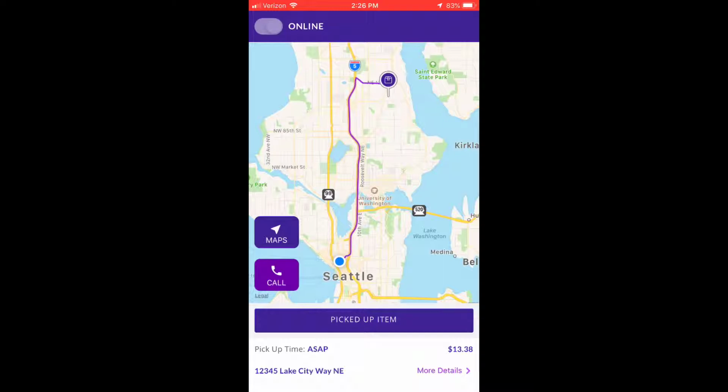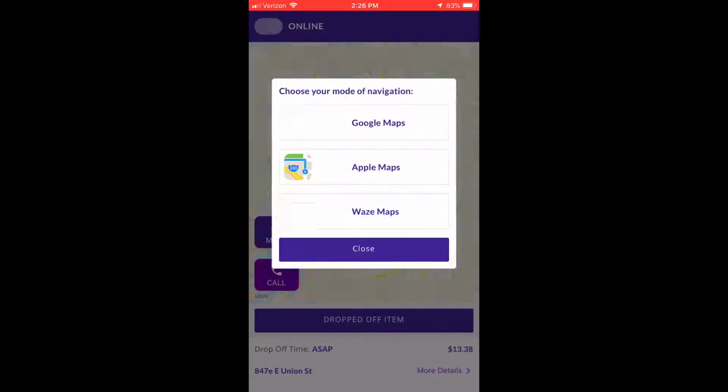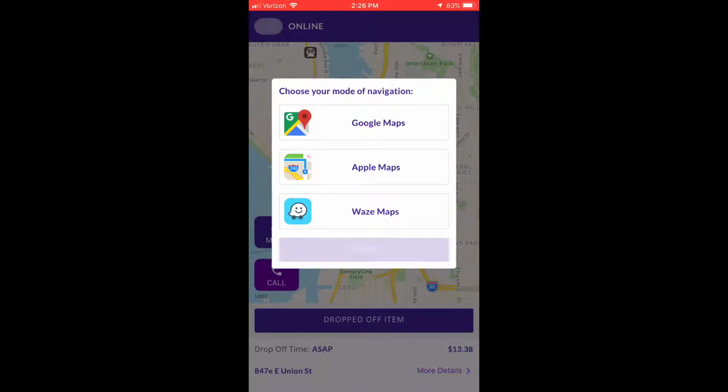But let's just say we got to that pickup location, you're going to go ahead and select the pickup button to confirm that you picked up that item. And then it's going to pop up the screen again to help you navigate to the drop-off location.